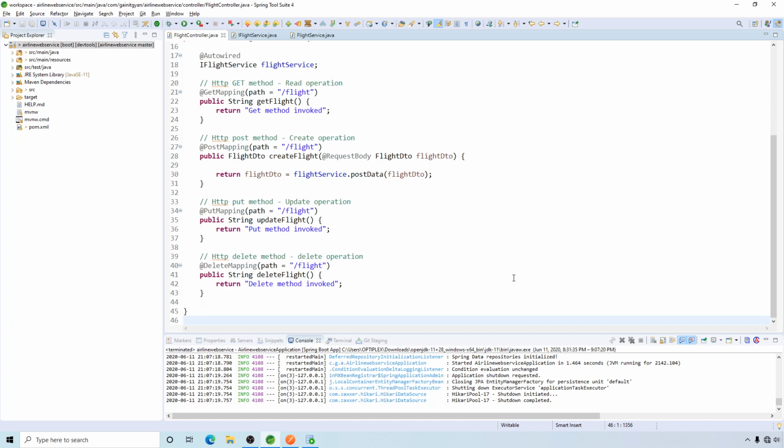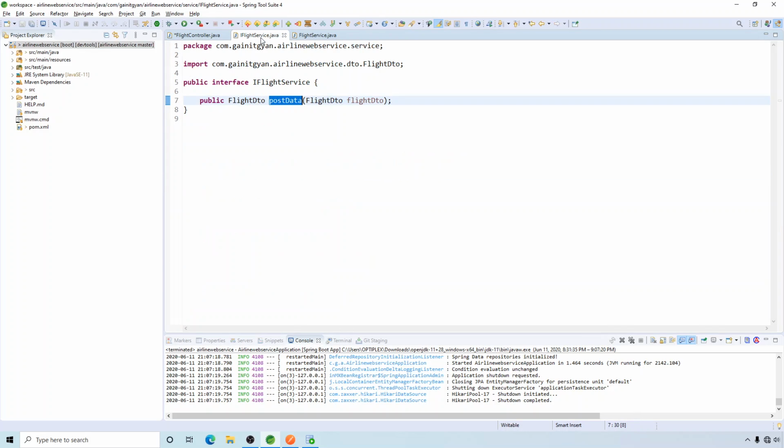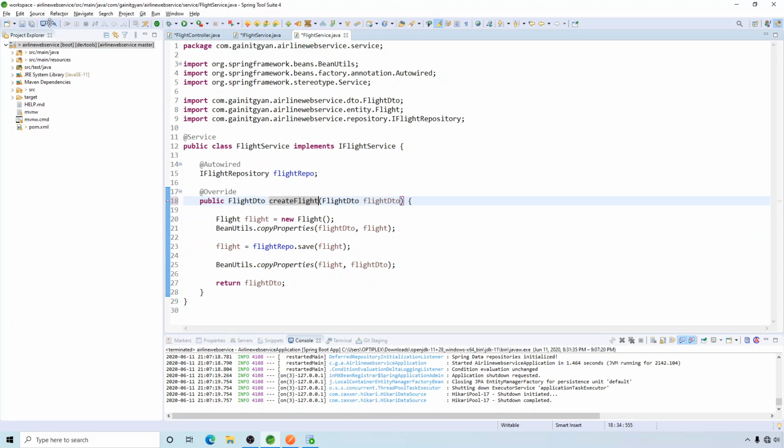Hi all, in this video we'll continue working on our get, put and delete mapping. Before we start, I noticed that there is a little tweak in the create flight method. One is the name, that is post data. Instead of that, we'll make it in sync with the one that we have in the controller. So let's make it as create flight and do the same in our interface as well as the service class.